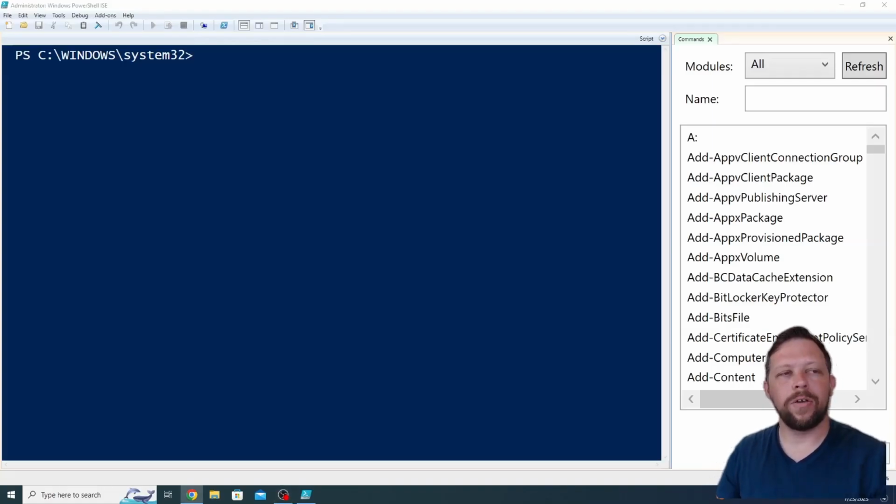Today we're going to go through a few different loops in PowerShell and explain some of the differences. We're going to go through the for loop, the for each loop, the while loop, the do while loop, as well as the do until loop. And I'll explain what each one does and some of the differences as we go.